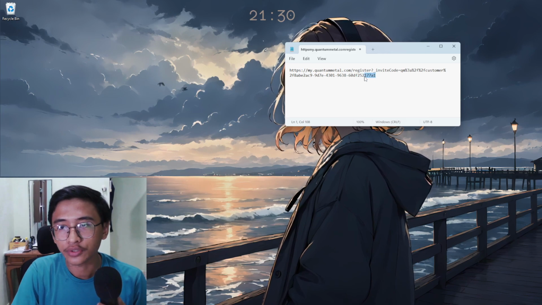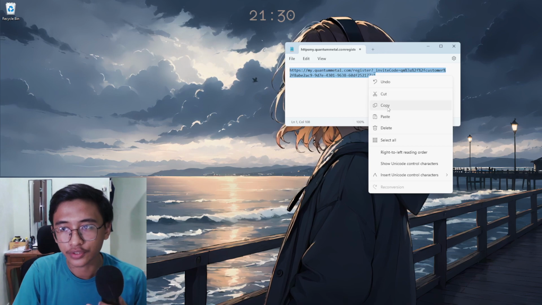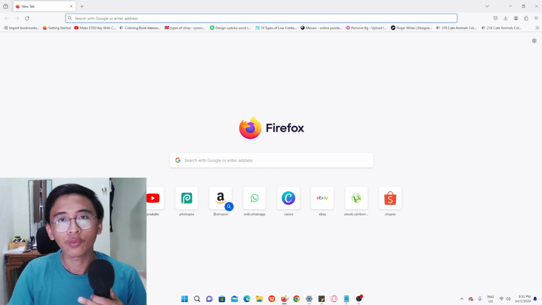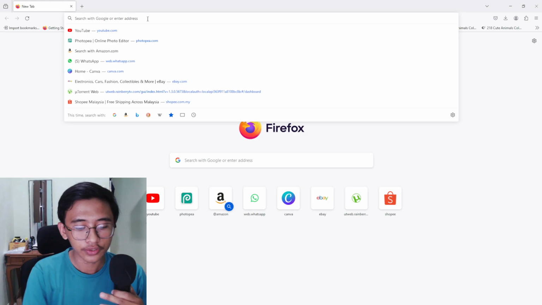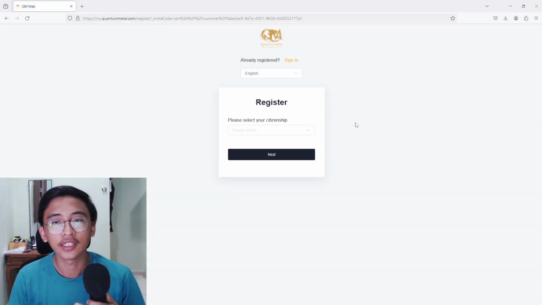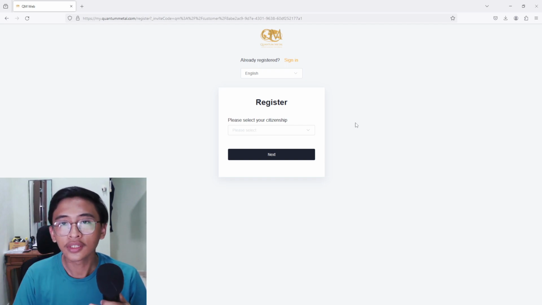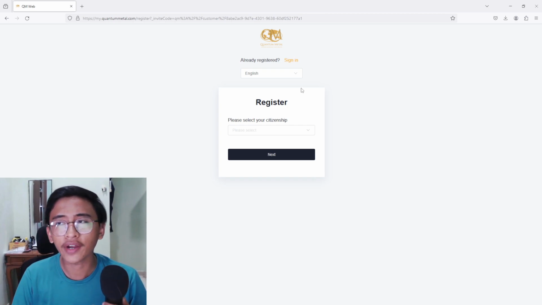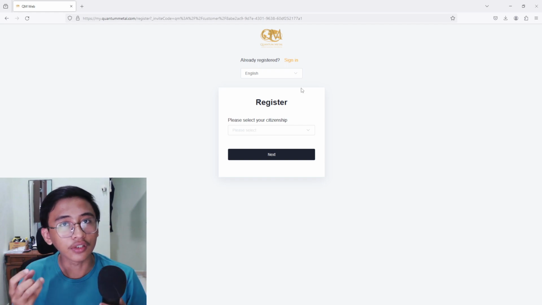So I'm just going to copy this website because we are going to use it to register our gold account. Open up your web browser; it doesn't matter if you use Firefox or Google Chrome. I'm just going to paste the website, and it will automatically open this page right here. If you're asking what this website is called, it is called Quantum Metal. They provide a safe place for you to start investing in gold.